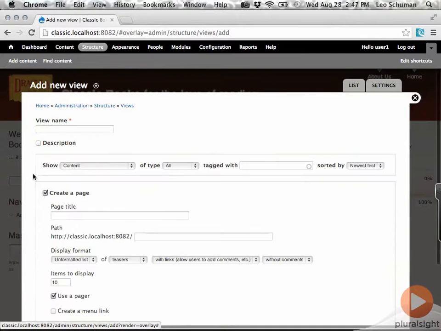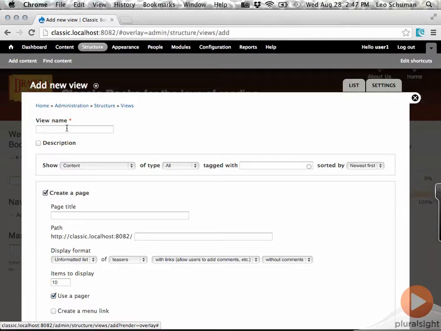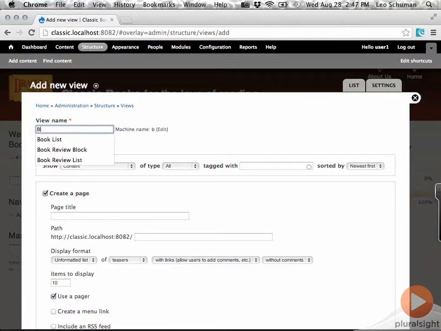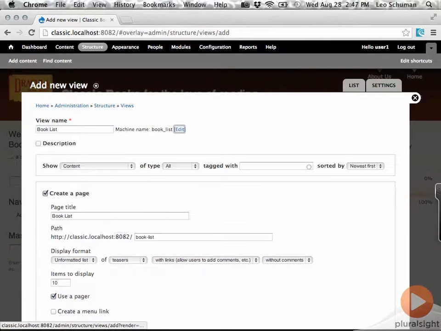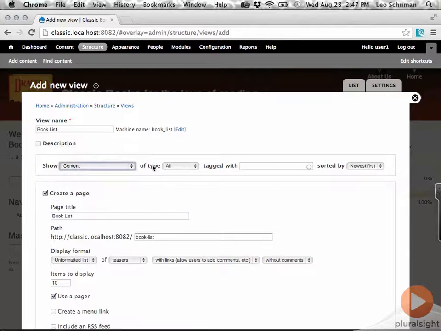This takes me through to what is sometimes called the Views Wizard interface, and I'm going to create a new view which I'll call Book List. For this, I want to show content, although notice the other types of data that could be pulled from the system. I'm going to show content of type book. Here we're filtering by our available content types. In this case, I do want it to be sorted as newest first, although I would have other choices as well, as you can see.